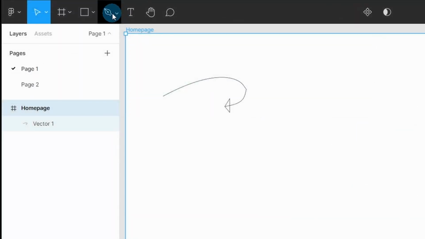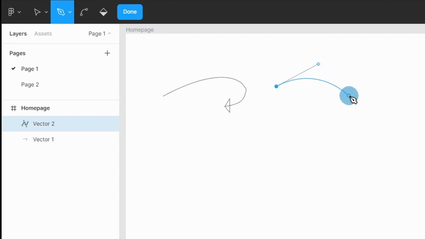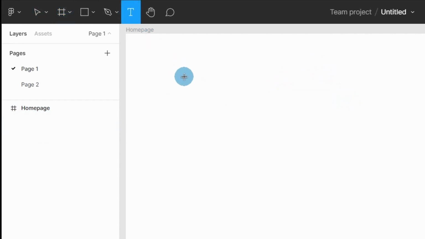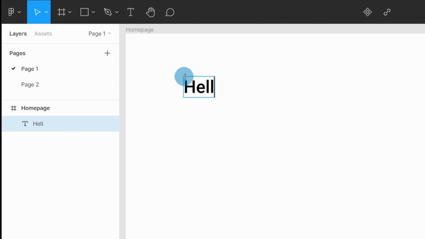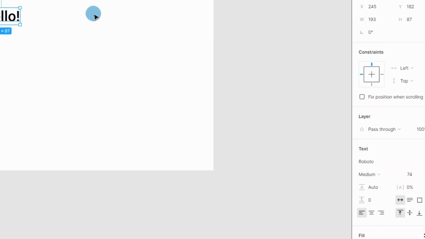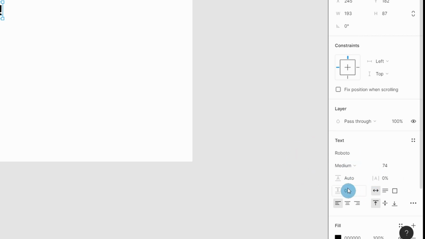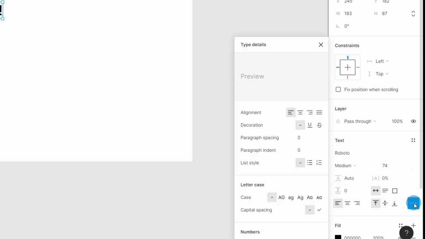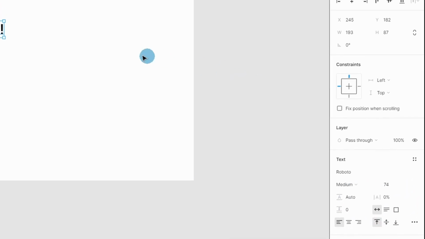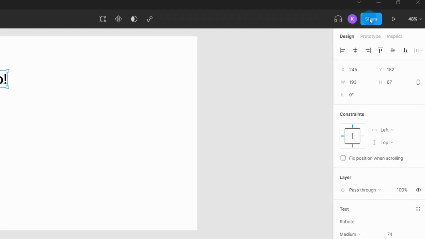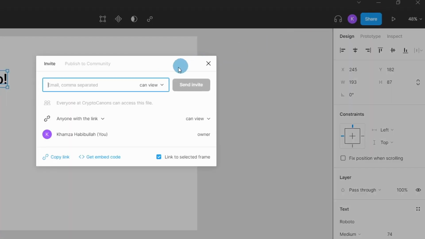Back to the toolbar, this is the pen tool. It helps you draw freehand objects, and this is the text tool. When you have text, you will see an additional section on the Design tab. Here you can select the font, its weight, the size, line spacing, and so much more related to text. Text is also an element and it can be exported individually. To share your finished designs, click on the share button and simply copy the link to send or enter a collaborator's email and allow them to edit the file.